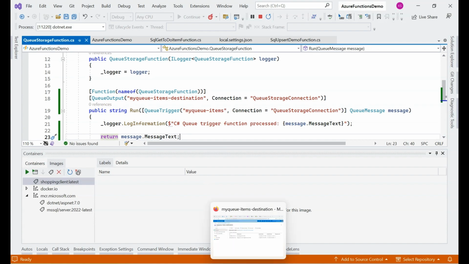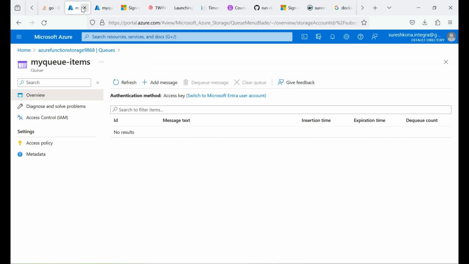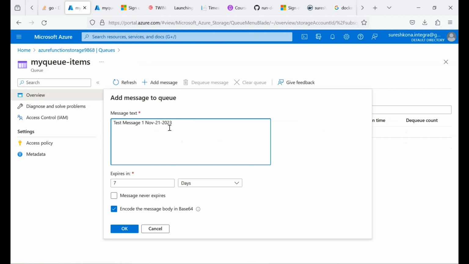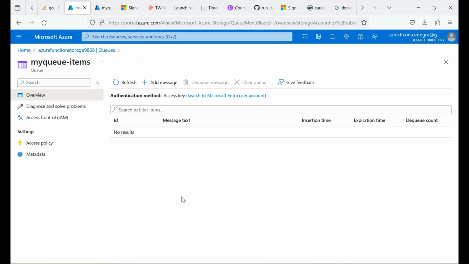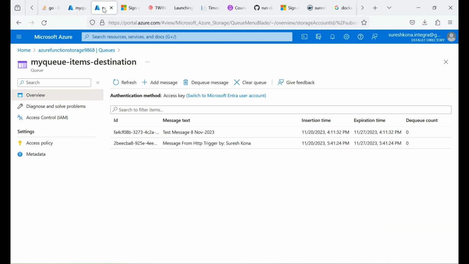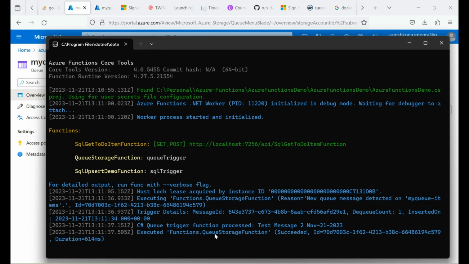Now we just send one more message from our queue. So now I am putting test message 2 and just click OK. This message processed successfully, and we will see here whether the message came or not. See, the message came into my queue items destination. And we are sending the message from my queue items. You see that output here also, test message number 2023.